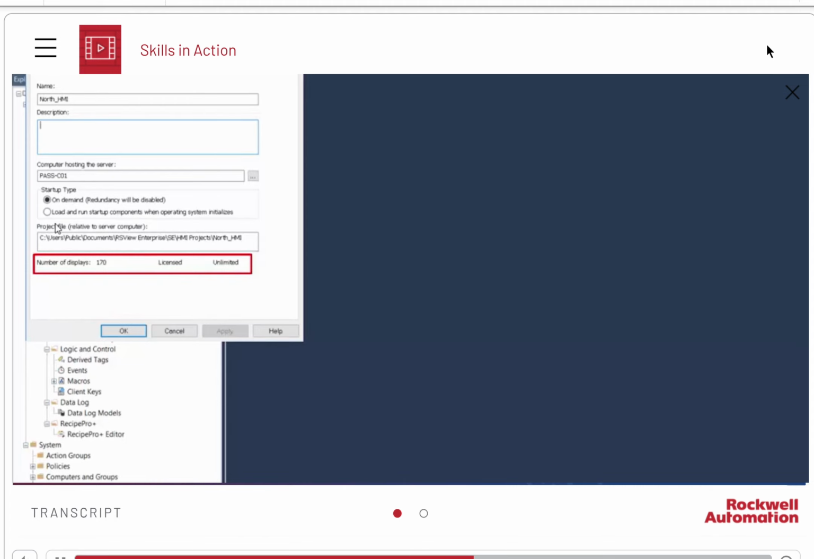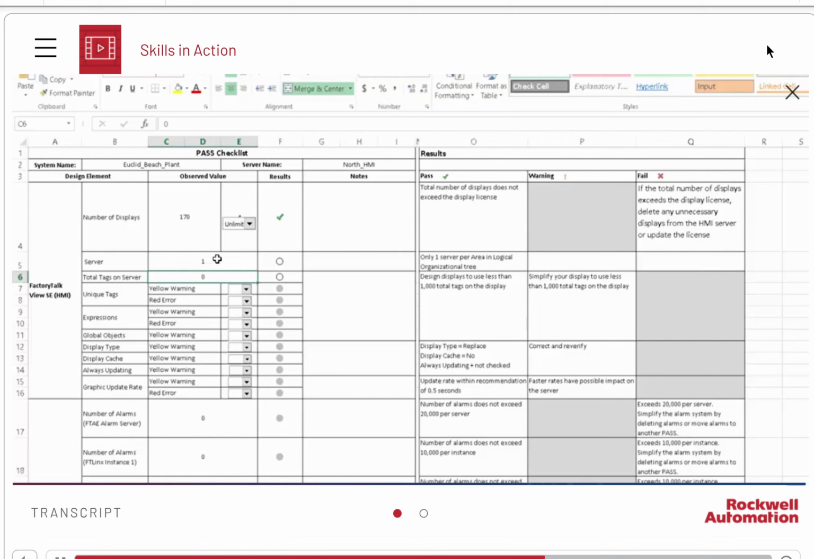Next, we need to input the fact that there is only one HMI server. To determine the total number of tags on the server, we would use the FactoryTalk Graphic Audit tool, which is seen in the guided activity for this lesson. Finally, let's look at how we would determine the number of alarms in the system.